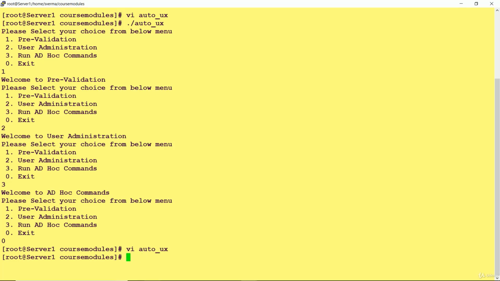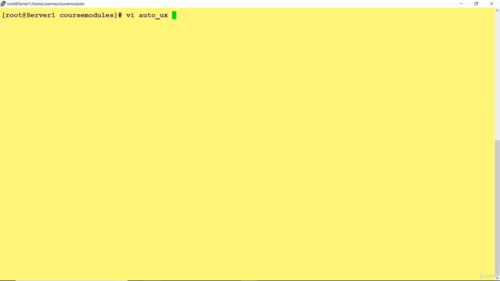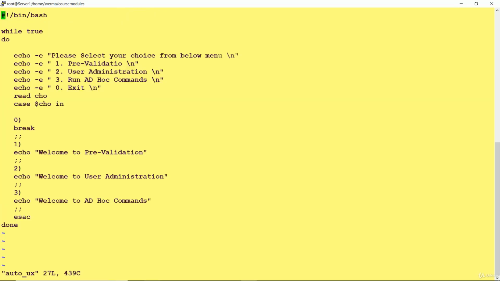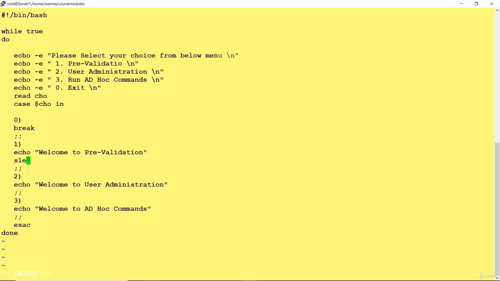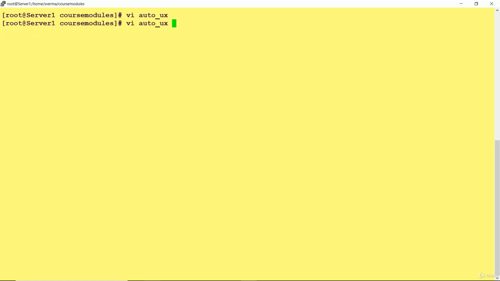Let me clear it first. And one more thing I want to put here. I just want to give some sleep here, otherwise it will immediately come to the next. So I am putting sleep, which means it will wait for 4 seconds here. Again it will wait for 4 seconds here as well. Okay, that's all. I'm checking for 2 options.